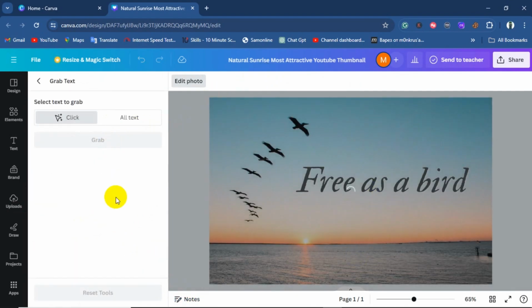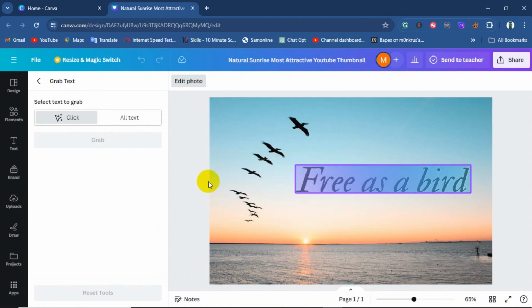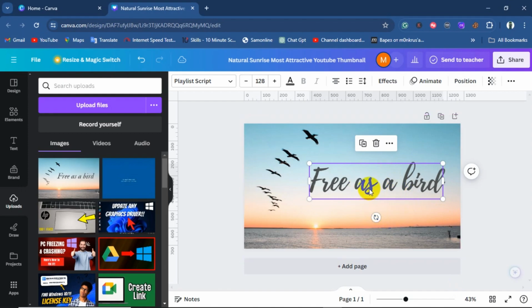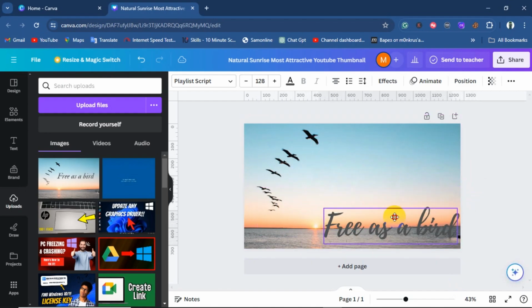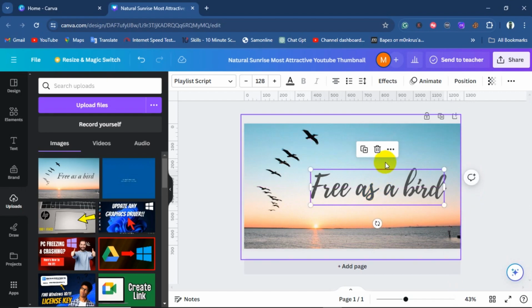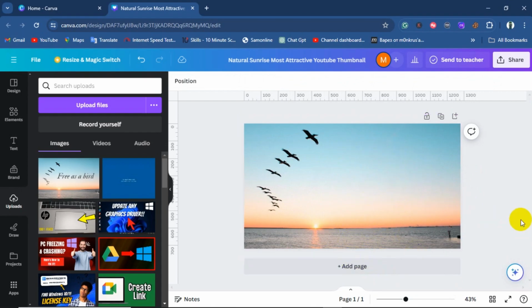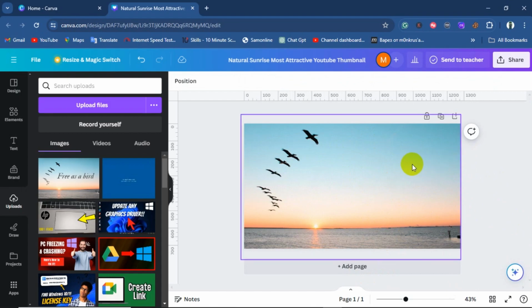If you click on it, this kind of interface will appear, and they suggest you select this text. So I will select the text, and now all the text is selected, and I will click on grab, and the AI will automatically grab the text in this photo. So if you just want to remove it, then click on this dot icon, and the image is free from the text. So this is how you can remove any text in any image in Canva.